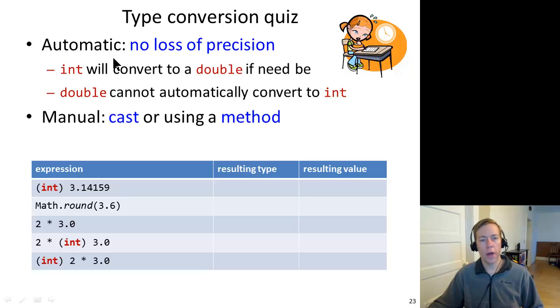So recall that an int will convert to a double if it needs to, but a double will never convert automatically to an int. You can cast using this notation with the parentheses and the data type, or you can use a method. So go ahead and pause the video and then jot down on some scratch paper what you think the answers are to this quiz.